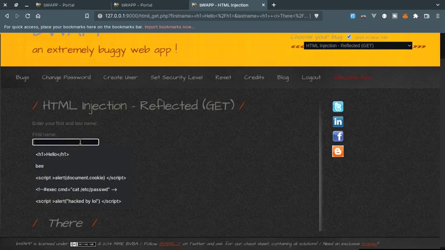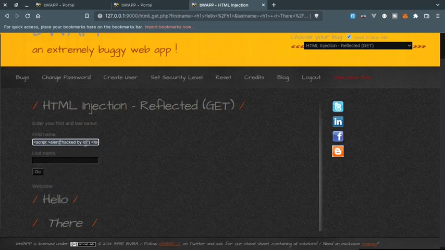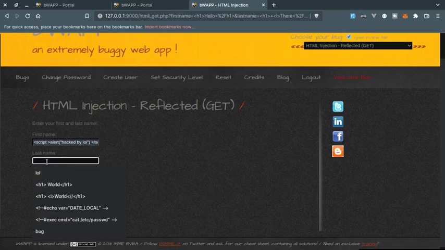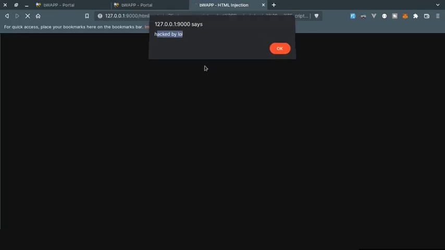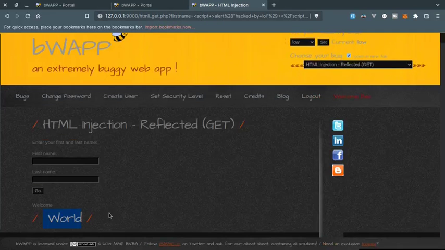So let's try this one, a script with alert, hacked by alloy, and in this one let's try just h1 of world. So if I submit, as you can see, the alert is here. It executes the scripts as well, and the world is displayed now here. So this is the HTML injection reflected with a GET request.